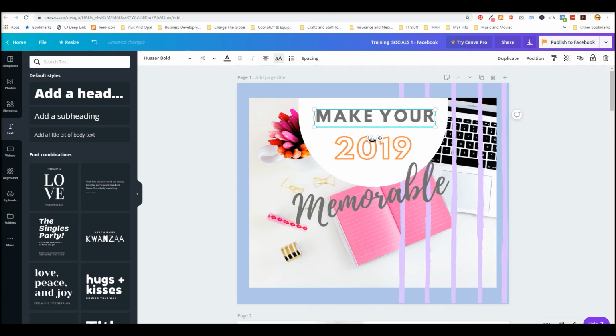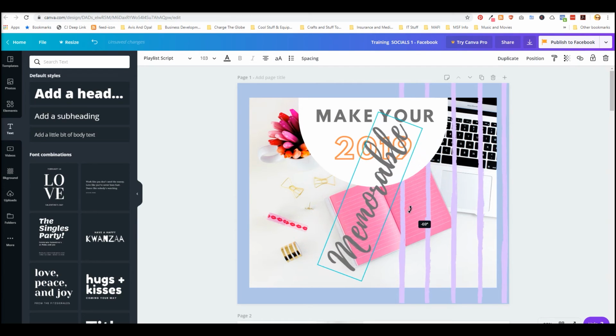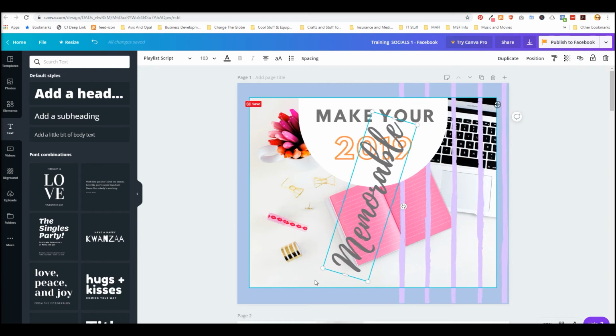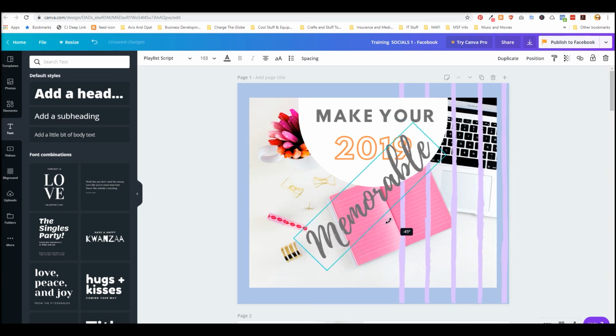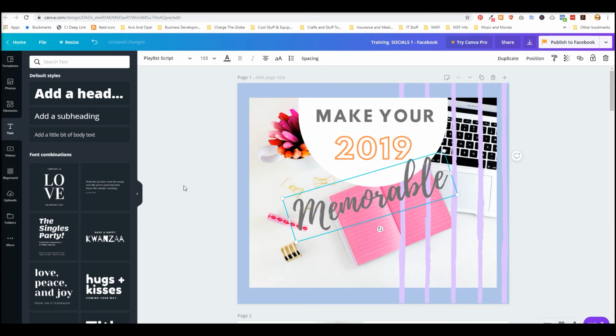Any text, you can see it's got the little bounding box. Now that does actually move depending on where your text is. So it's going to be on the side. So it's not always going to be on the bottom. It's going to be underneath the text effectively. These are just your basic text, so you can click to add a header and it'll just add it to the page. Sorry, I'm just pressing delete to get rid of these, and a subheading and a little bit of body text, and then your font combinations.